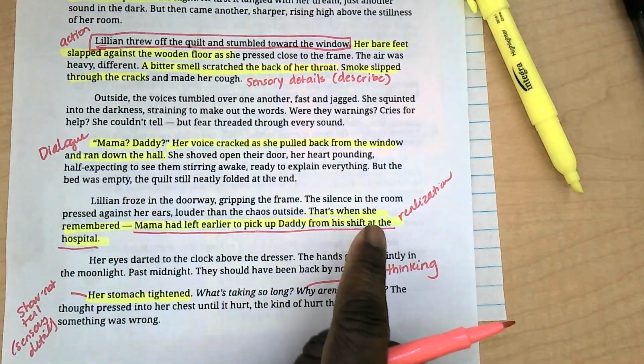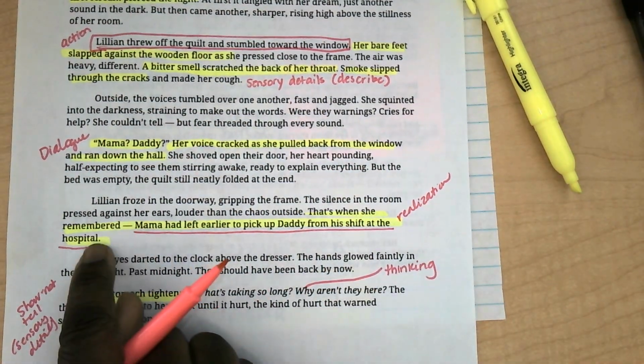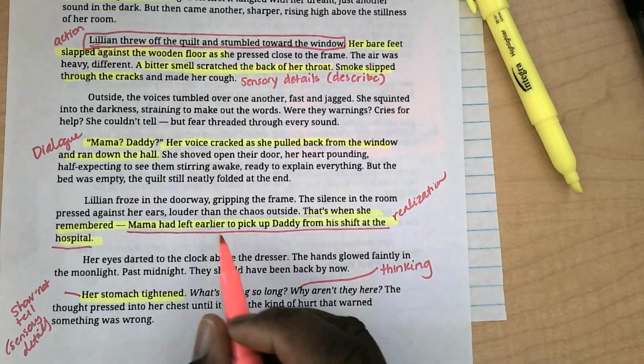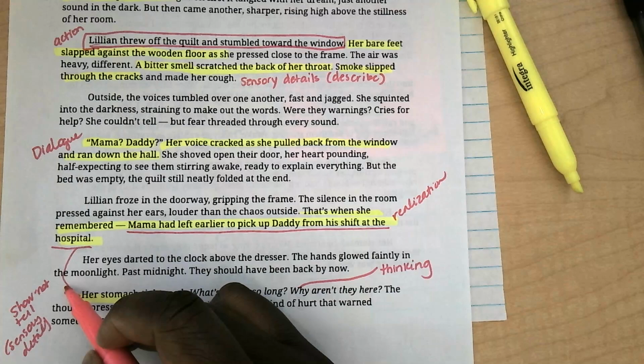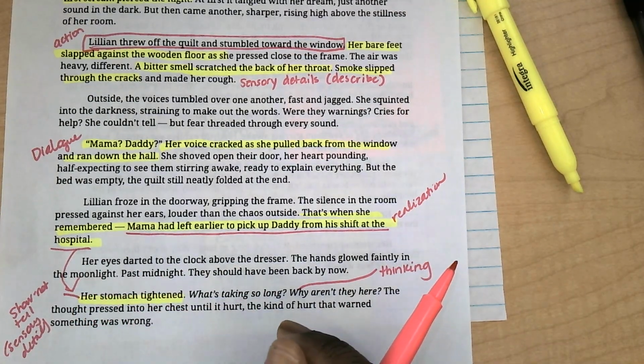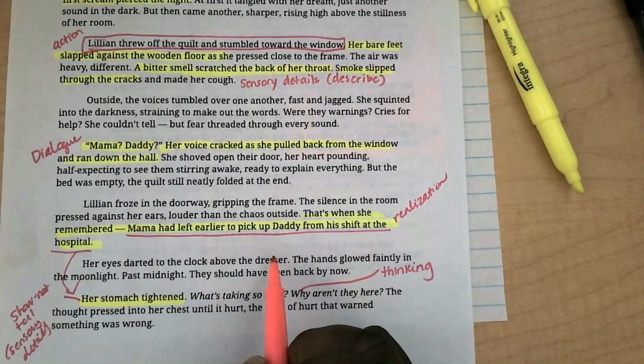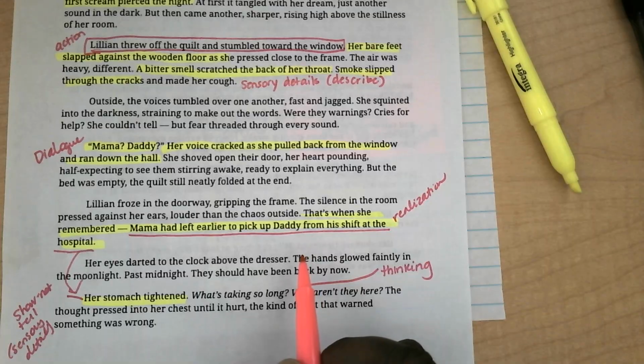Something has come to her, and then the weight of it, okay? The weight of it then is showing up down here. Okay? So that's when she remembered. Mama had left early to pick up Daddy from his shift. But now it's past midnight and they weren't back.